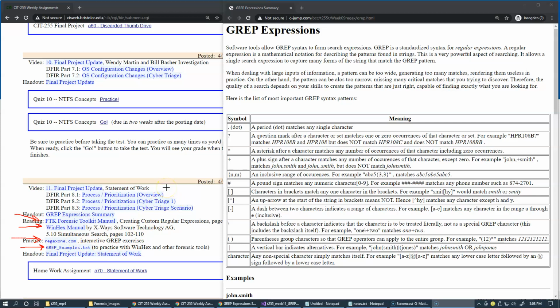It will work in Autopsy, in FTK, in WinHex, and I decided to try WinHex since it has a display of search results that highlights the matching text. We will use grep examples.txt to practice grep with WinHex.